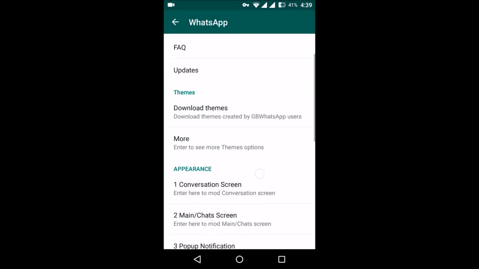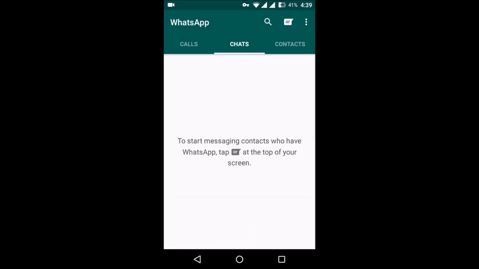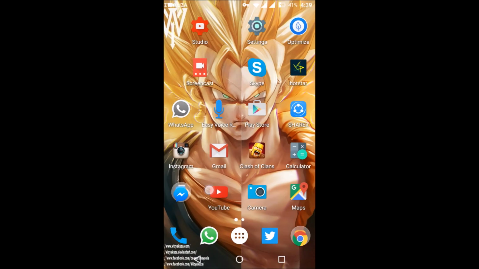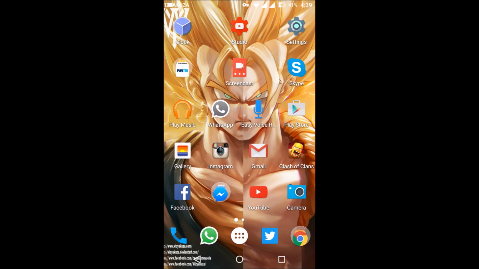Do check them out. And one more thing guys, even after installing this app, you can use the normal or the ordinary WhatsApp app with a different number. That means you can have two WhatsApp accounts on one phone. Isn't that cool?